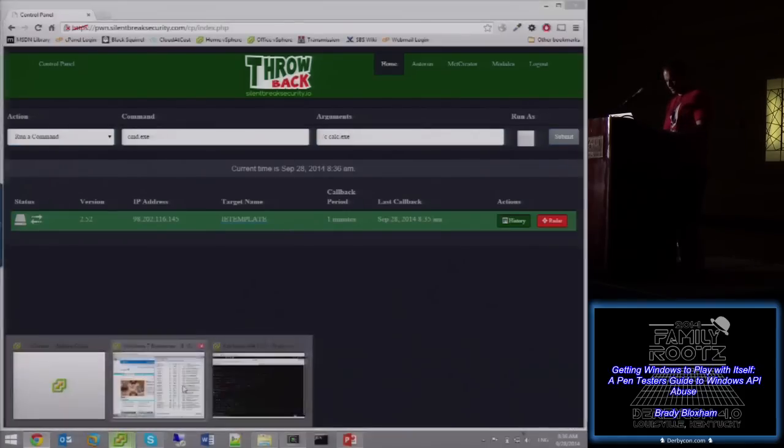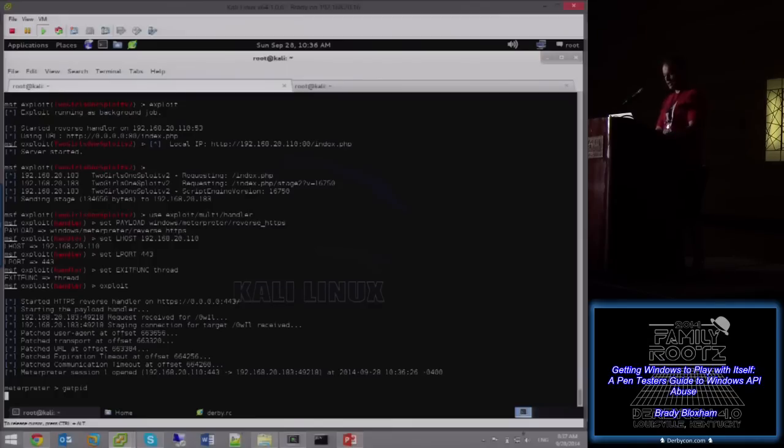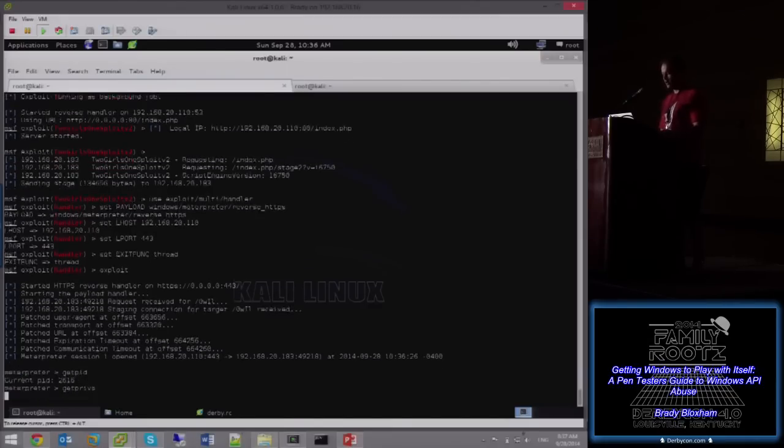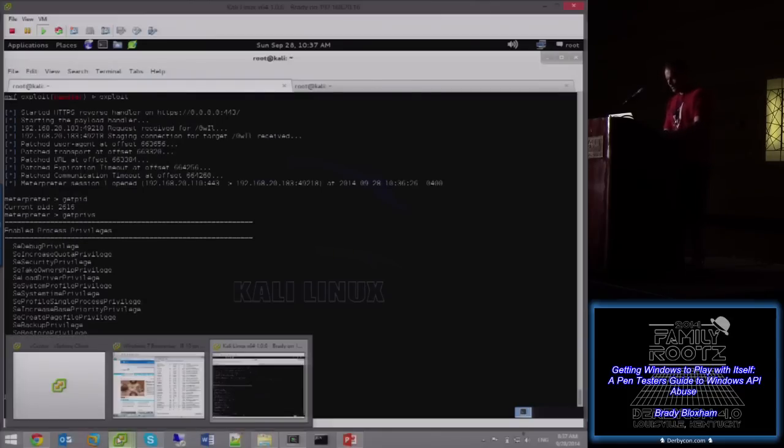And we need to keep an eye here. Oh, our interpreter session's already there. So what it did in the background, because it calls back once a minute right now, that's how it's configured: when that minute hit, it called back, grabbed the HTML file, base64 decoded the shellcode, and then injected it into Notepad. So if we do a get PID, we're 2616, we can now get privs and essentially do whatever we want on the box. Okay, great.